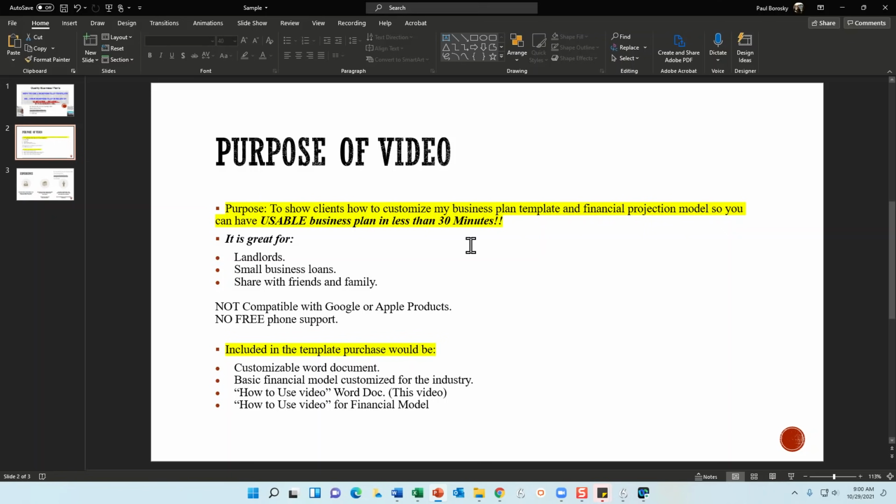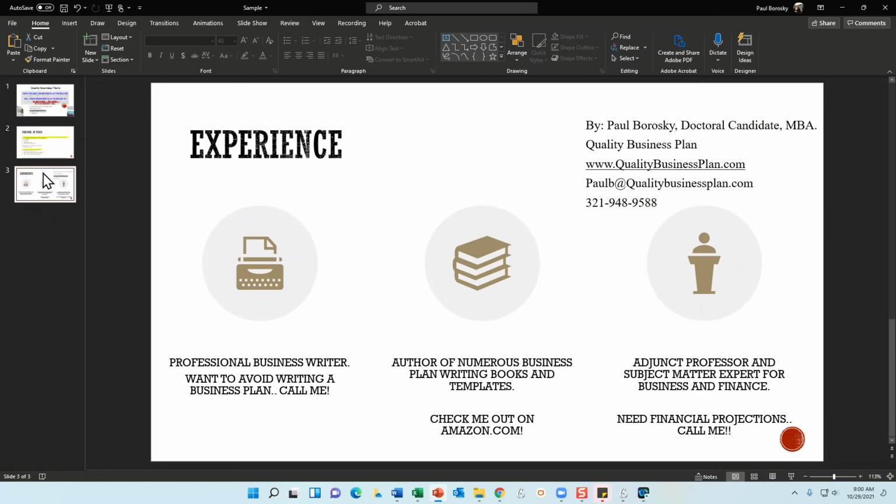So once you watch the tutorials, you're going to be able to extrapolate that information and apply it to whatever template you purchase. All right, and then finally, before we dive into the Word document and the Excel file and I show you how to use them, a little bit about me, and then we're going to talk about you and the templates and how to use and customize them so you have a document within 30 minutes.